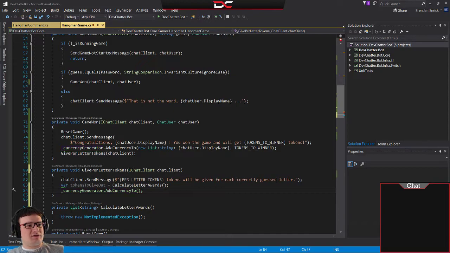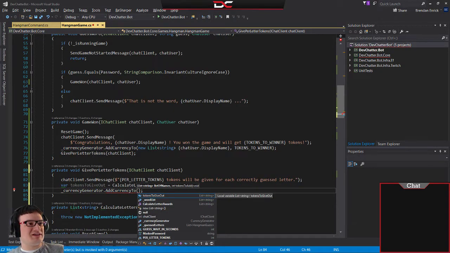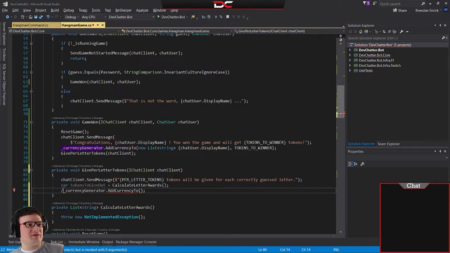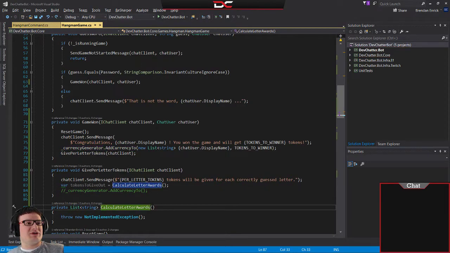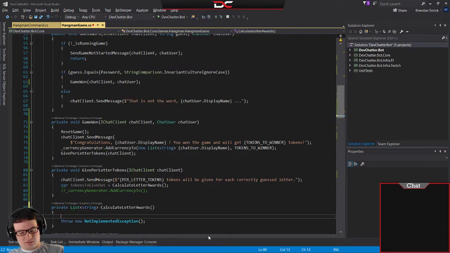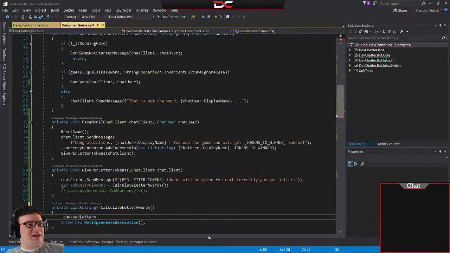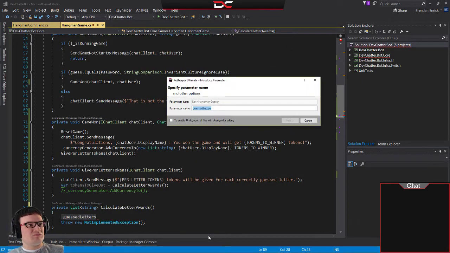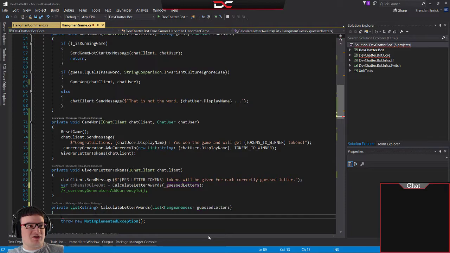What did this need? This needs to have a list of names. Yep, okay, so string was correct. So we want this to return back a list of string and have it take in guessed letters. Not as that, but as a parameter, because we're going to put this somewhere else. We actually want to be able to test this, because this is a little weird.